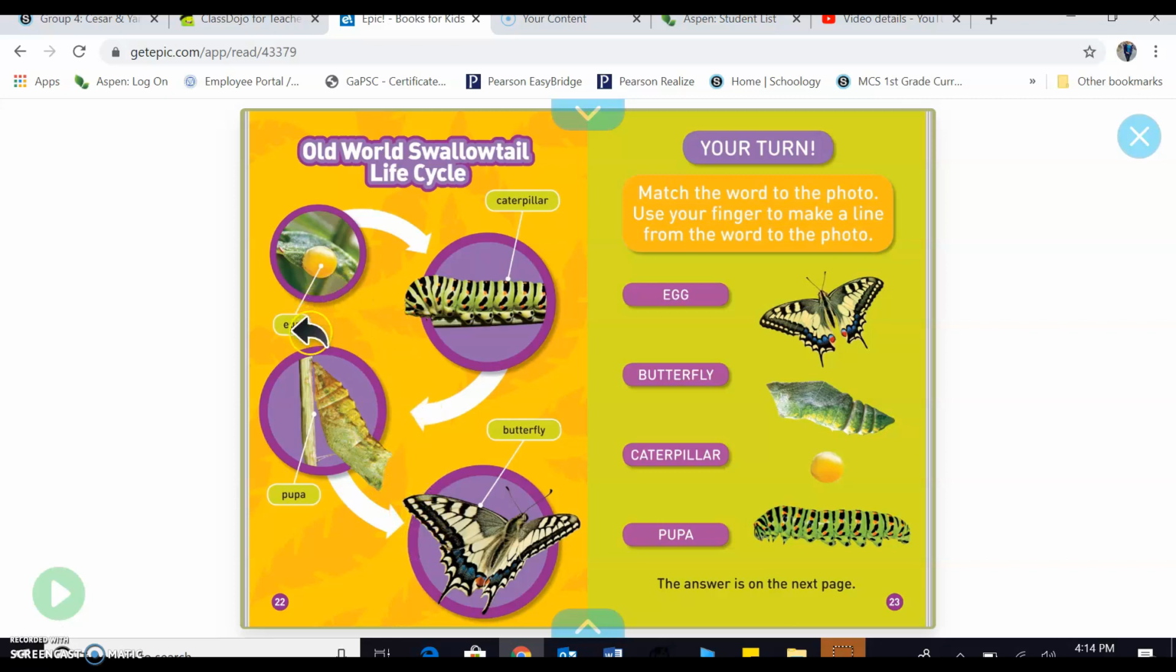I know we're probably very familiar with this one and this one. Probably not as much for this. Remember, this is called a pupa. Say it with me, pupa.